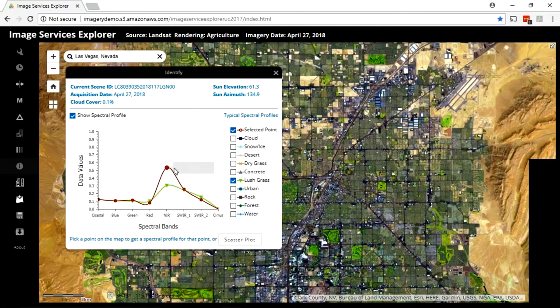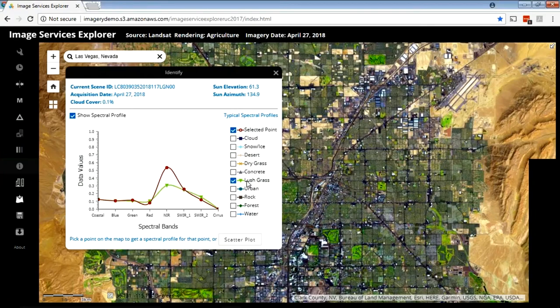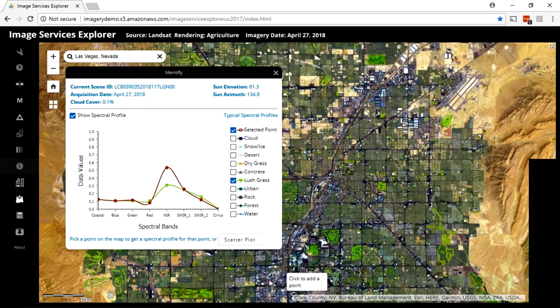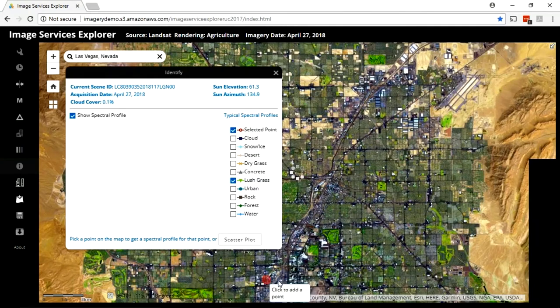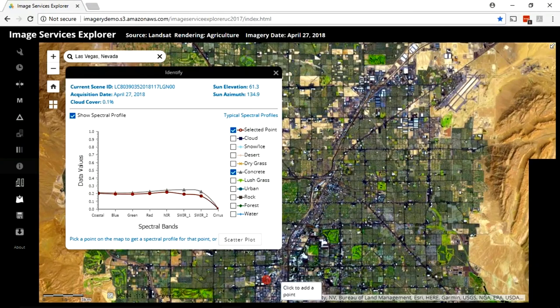And we can see that the spectral signature of that point that we selected is most associated with the standard spectral signature for lush grass. So if we were to click on a point here in the city, it points to the spectral signature being associated with concrete.